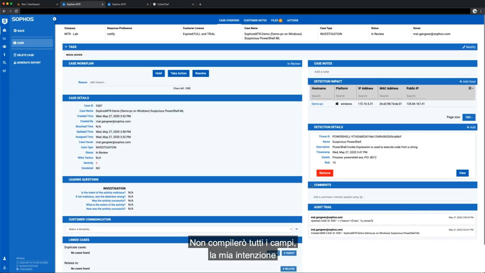Now, I won't go through and fill this out in its entirety. I wanted to use this more as a way for you to see behind the curtains as to how these things propagate and get put in front of our analysts for analysis.